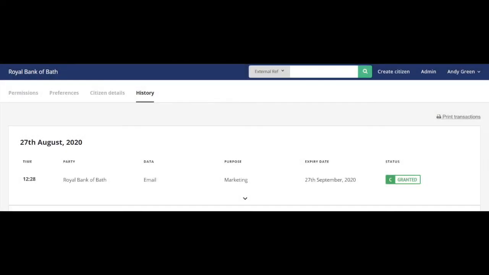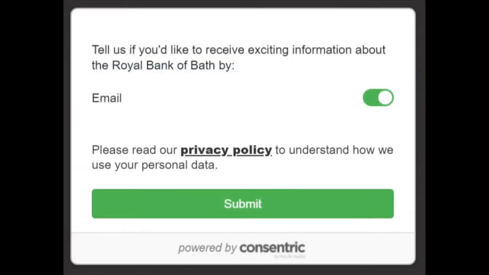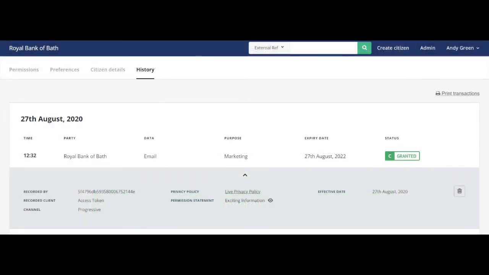To show the expiry rule working, I've manually added a consent transaction for email marketing. This expires within the 3-month tolerance which I have in my rule. At the next point of login for Joe Bloggs, he'll be presented with the expiring consent. So this allows me to regather consent before it expires.